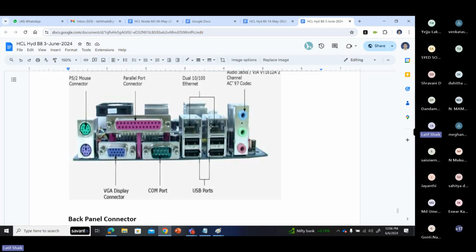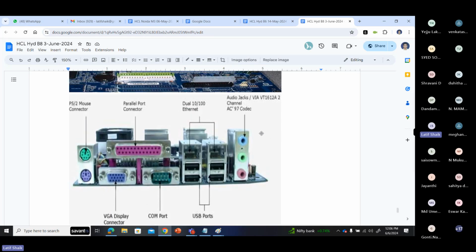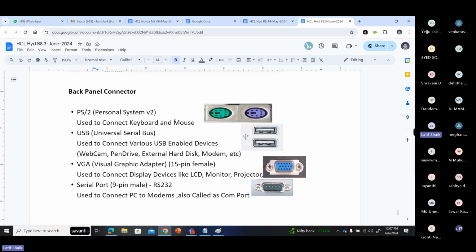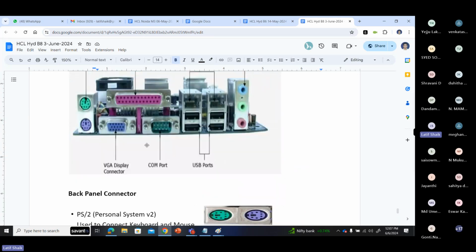Okay, these are Ethernet ports to connect your system to LAN communication. With this, you can communicate with wired LAN connectivity. USB, universal serial bus: you can connect your pen drives, anything you can connect, like printers. These are the audio related ports: one is the audio mic, speakers, and line in. Three things are there. So these are the back panel connectivities.